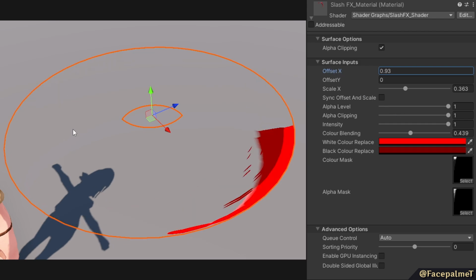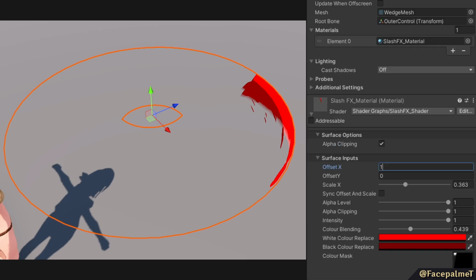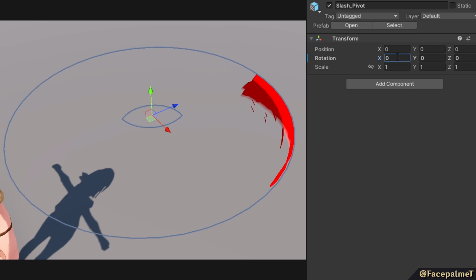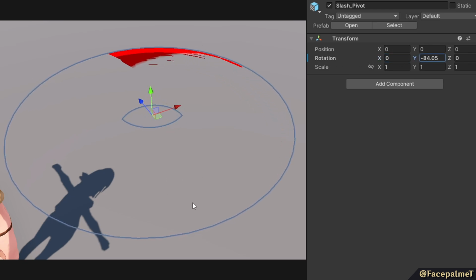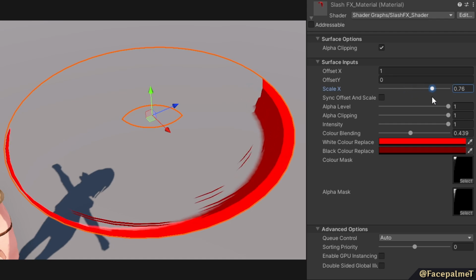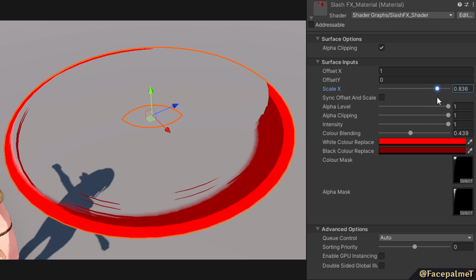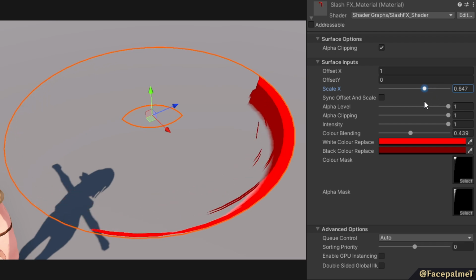To fix this, instead of doing that, I have this set at 1. So we know this is where the seam is right here. And then I'm rotating this instead on a pivot point, so it'll go round like this. While that's rotating, we then scale this X here, which is like the texture's scale. So we can scale this backwards and forwards so we can make the slash look bigger or smaller.